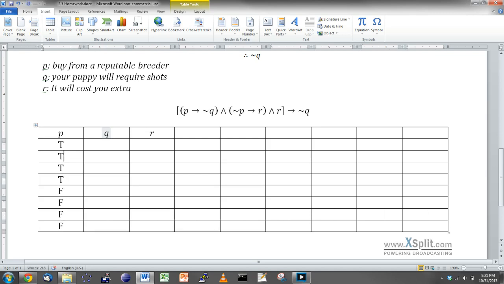I didn't count correctly there. True, true, false, false, true, true, false, false. I'm going to try to do this at a decent pace, so pause the video if you need to write this down. Last I have true, false, true, false, true, false, true, and false.